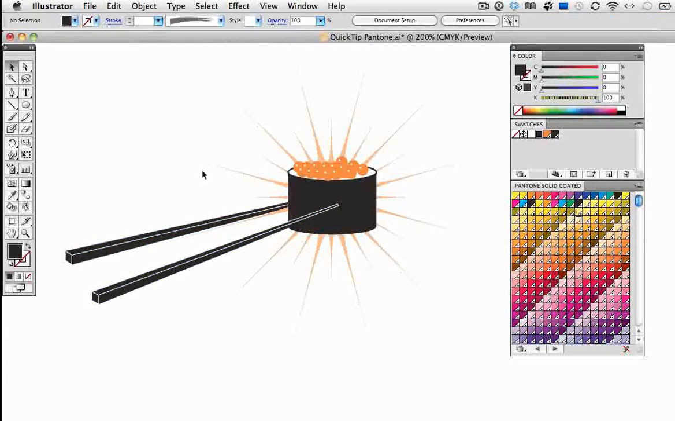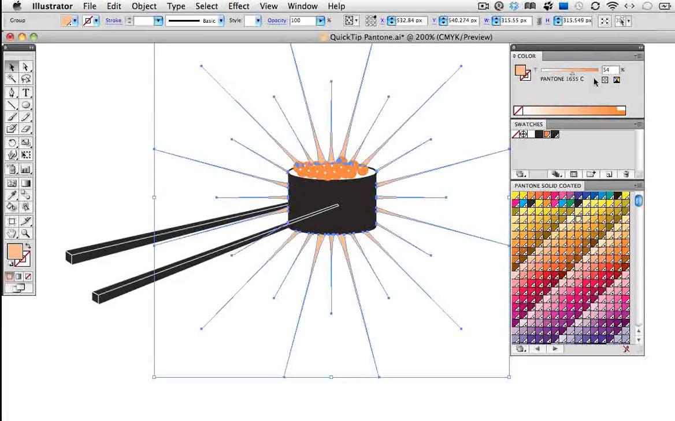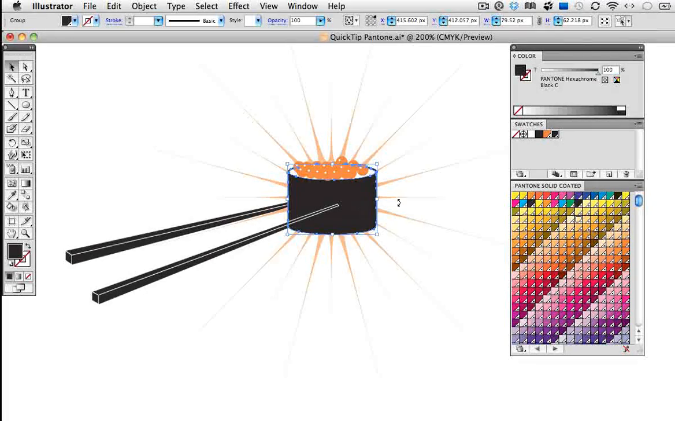I click OK. And now I can see that the darker orange is the Pantone, the lighter orange is the same Pantone with a 50% tint, and the black is a Pantone process black. And voila, a two-color printing job with just a few clicks.